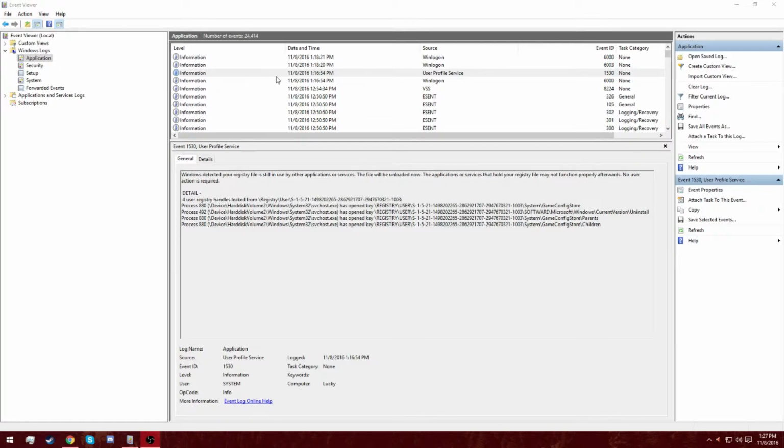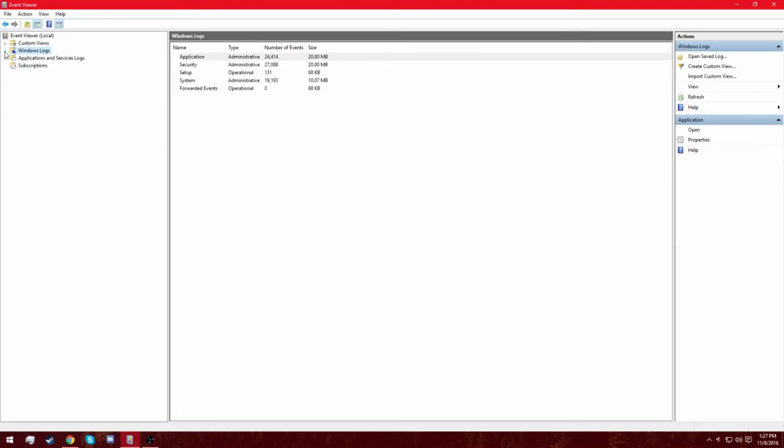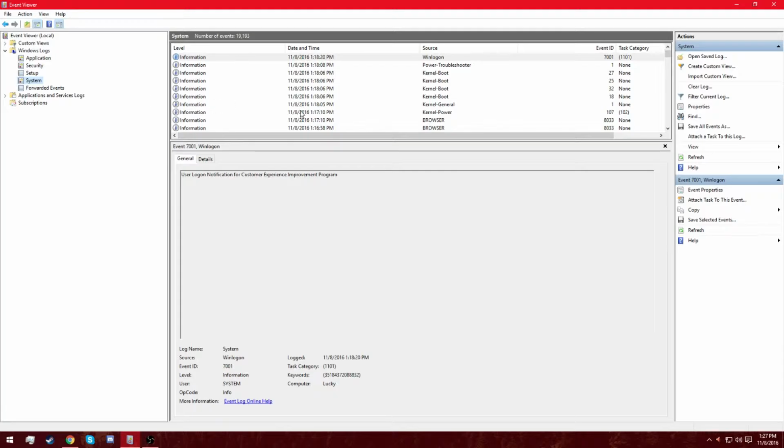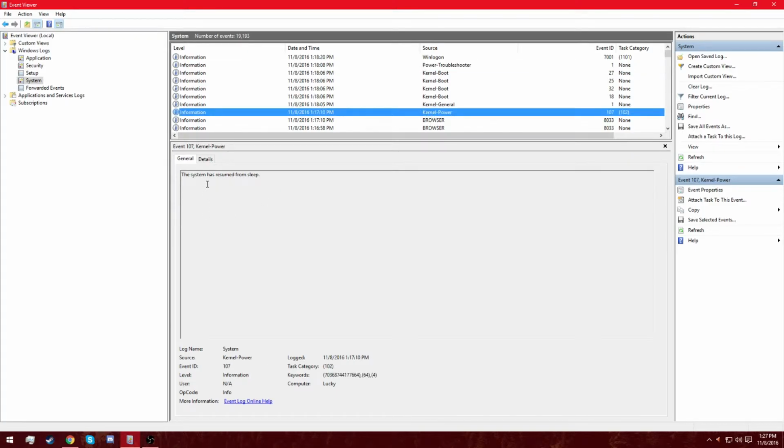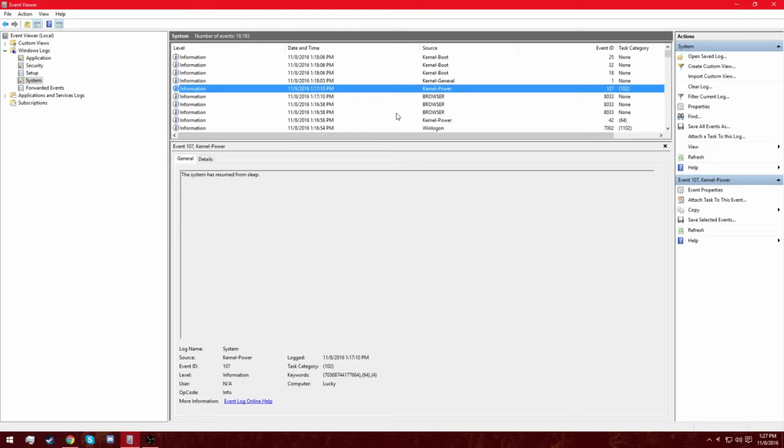So what I've got here is my application window open on Event Viewer. These are different tabs in Event Viewer here. You can have a look at application, security, setup, system, forwarded events. I'm looking in Windows logs now, and if you go into system, you can see here the way that I've been fixing it. The system has resumed from sleep.